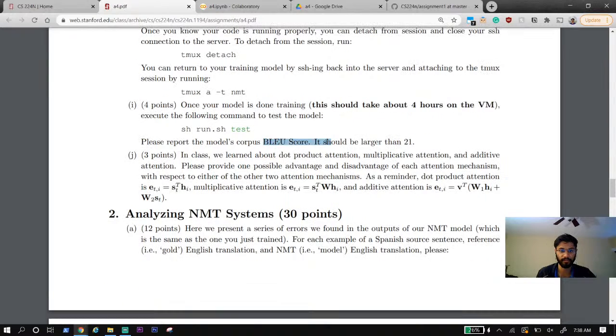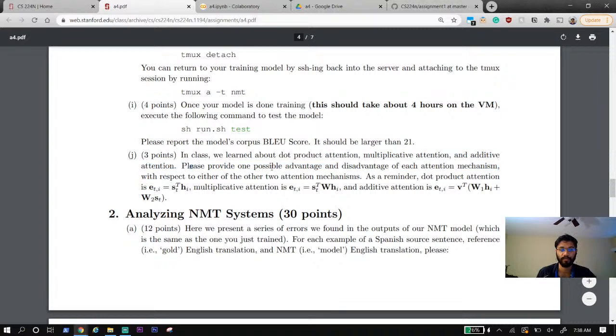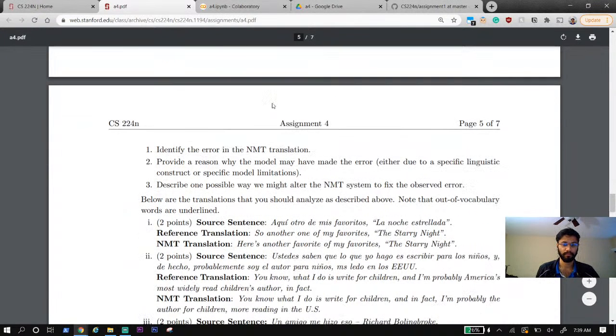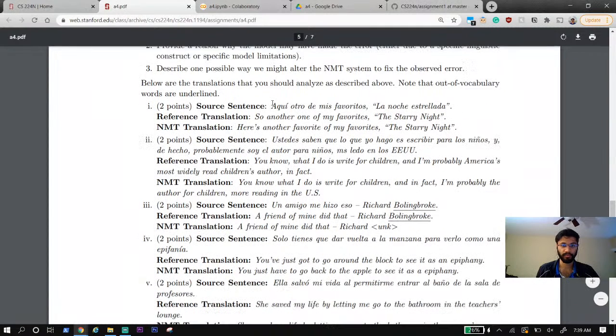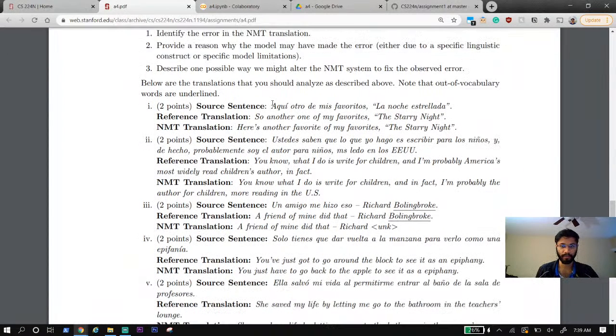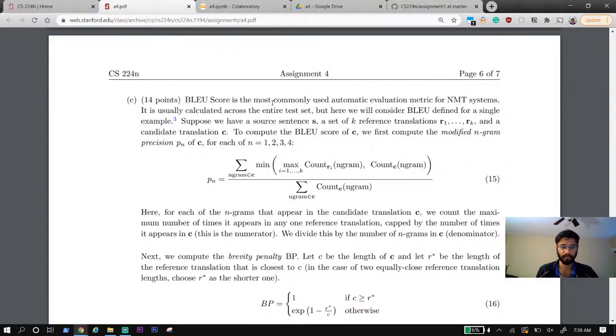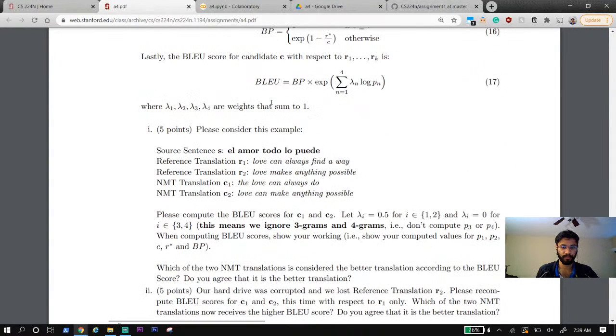I'll check what the BLEU score comes out to be. In class, we learned about dot product attention, multiplicative attention. We'll try this once this runs. Please provide one possible advantage and disadvantage. Basically, just changing these three attentions. I know it'll take a whole lot of time, so it's more of a background activity for me throughout, let's say, a day or two. I think the others are just theoretical questions, so we are okay there.